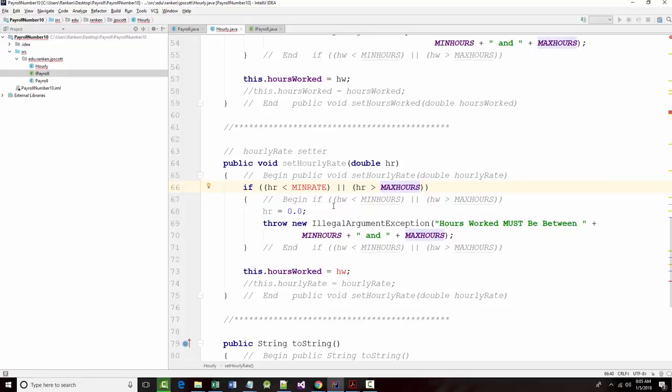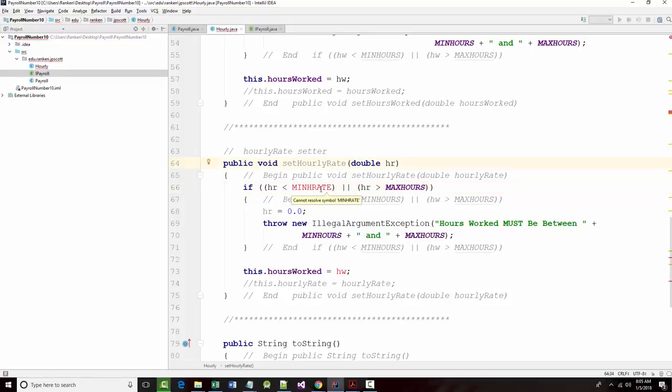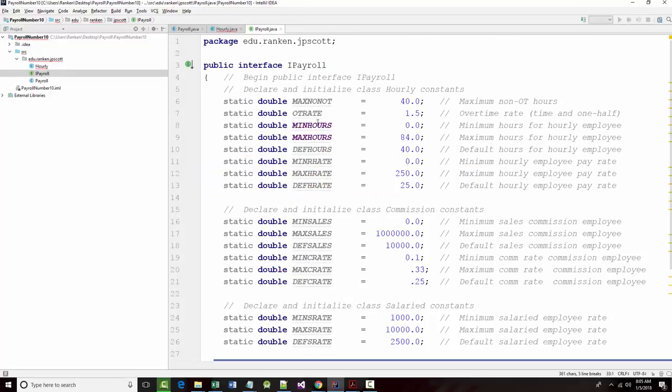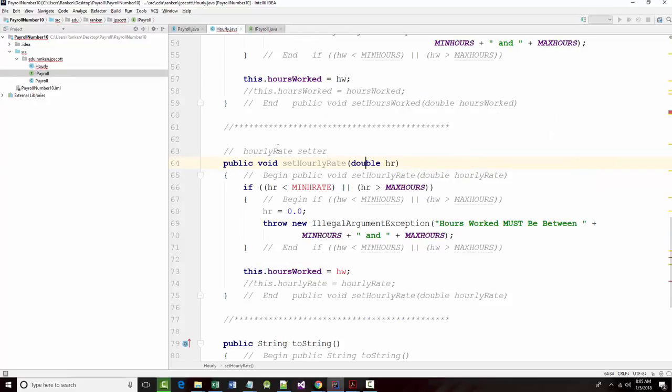Why can't it find? I think I called it H rate. And I did, or didn't I? Okay. Oh, I call that R. That should have been H rate. There we go. Which should fix this one. There it goes. And this is max H rate.